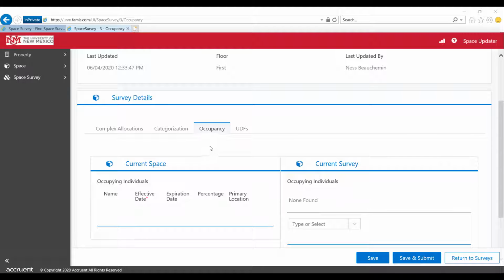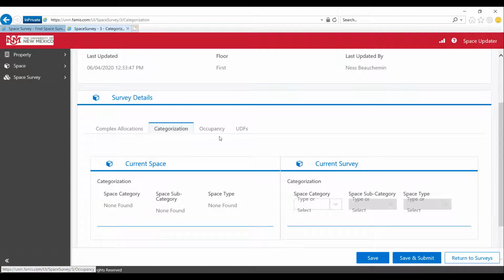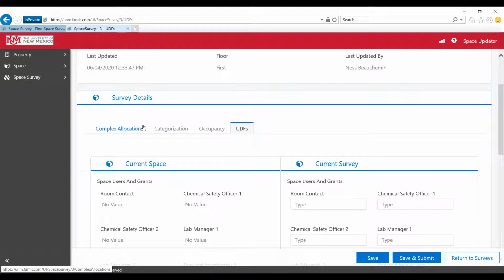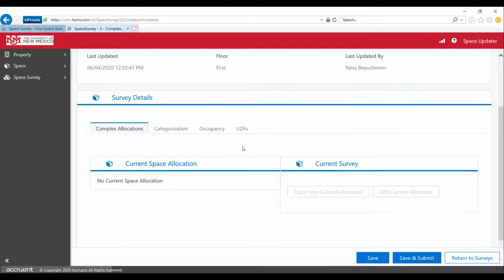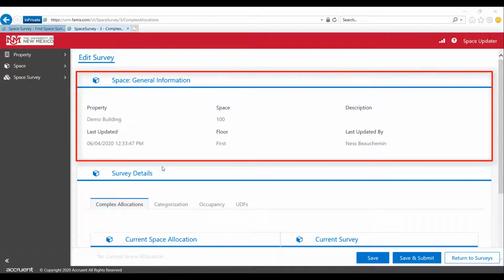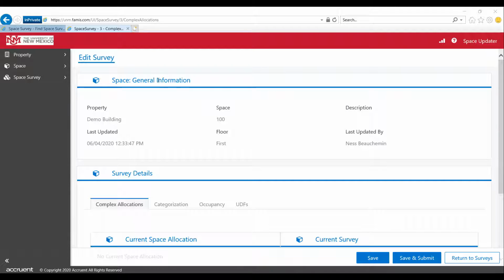Here we will demonstrate editing occupancy, categorization, UDFs, and in the next video, complex allocations. At the top of the screen, you will see general information about the space you are working on. Below is where you will begin the space survey.